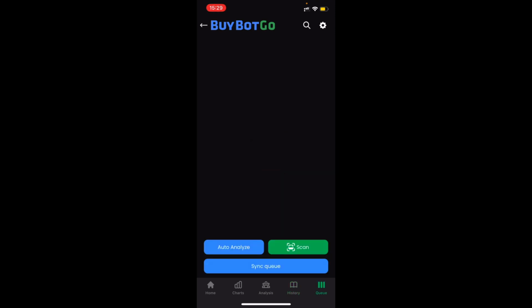And if you happen to not have any connection, or the Wi-Fi is just terrible in the store, then you can actually still scan using the queue section. It'll add it to the queue. Then when you're connected to Wi-Fi again, or if signal gets better, you can then sync that queue and it will then work its way through analyzing those items that you scanned offline.